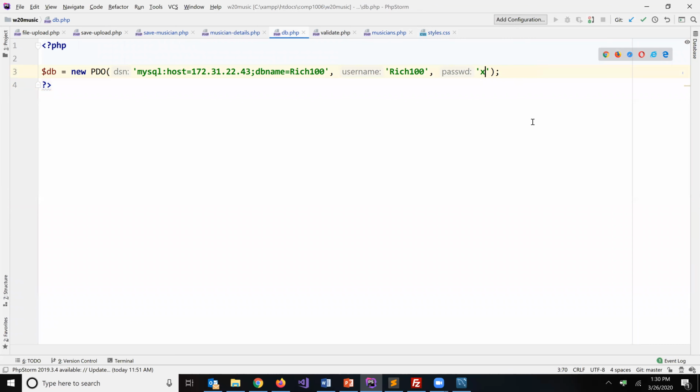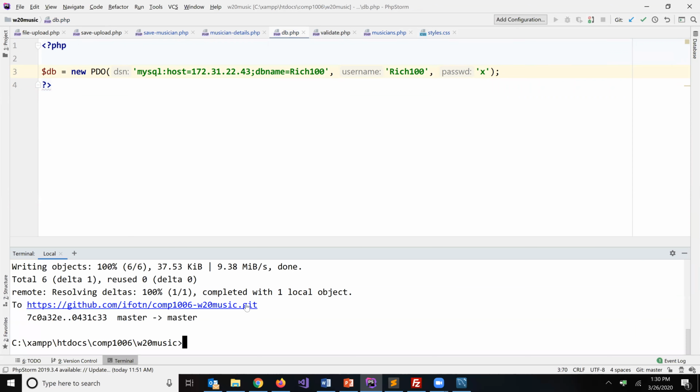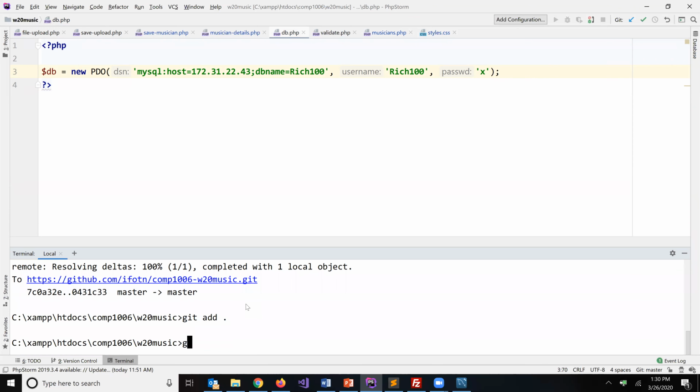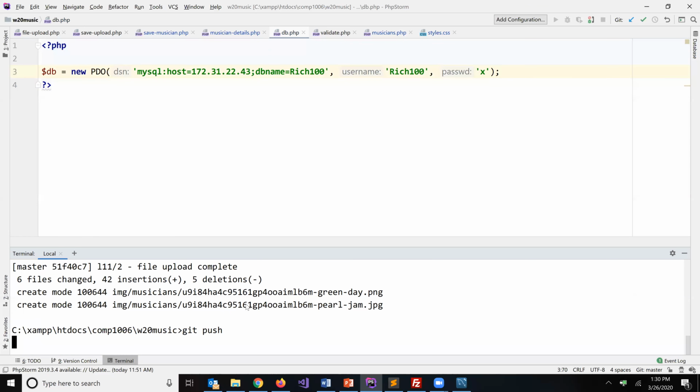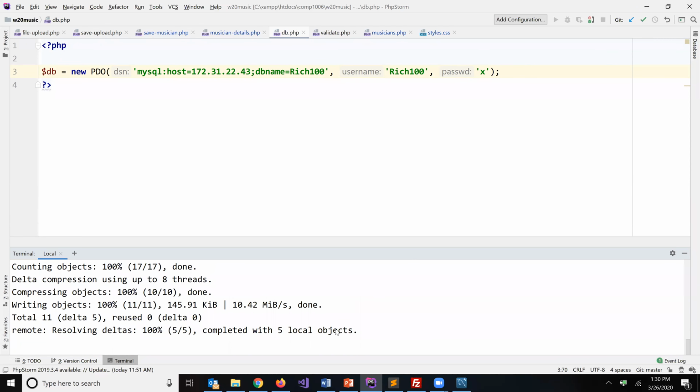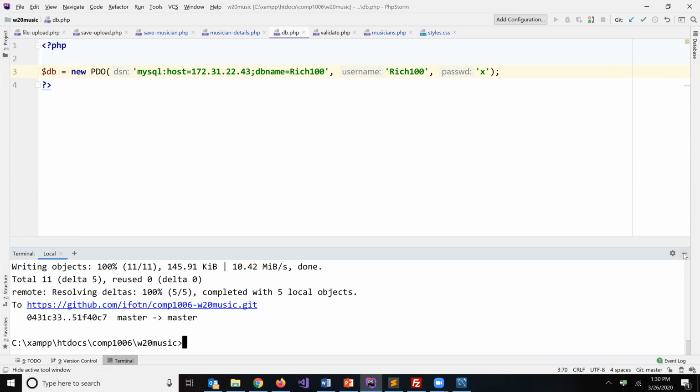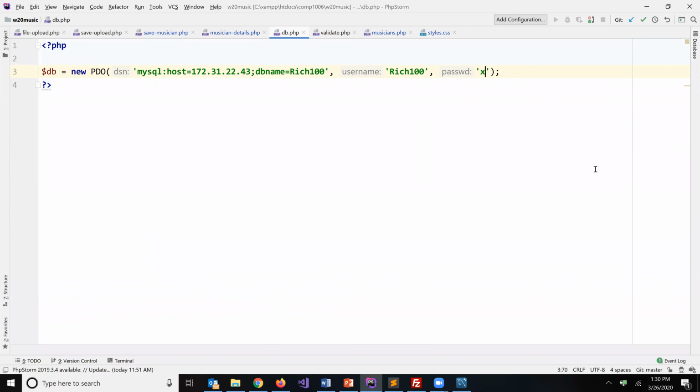Just going to take out my password. And push. So if you need any of the code, you can reference it on GitHub.